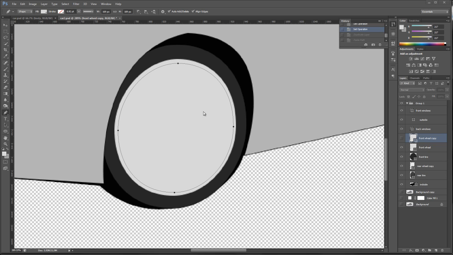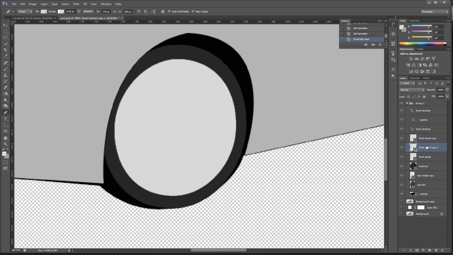So now that you have this path the right size, make sure that you have the path selection tool selected here, and you're going to copy it. Control C. And then you're going to go back to your front wheel layer here. Doesn't matter if the visibility is on or off of this. And then you're going to create another copy. And on this copy you're going to paste.